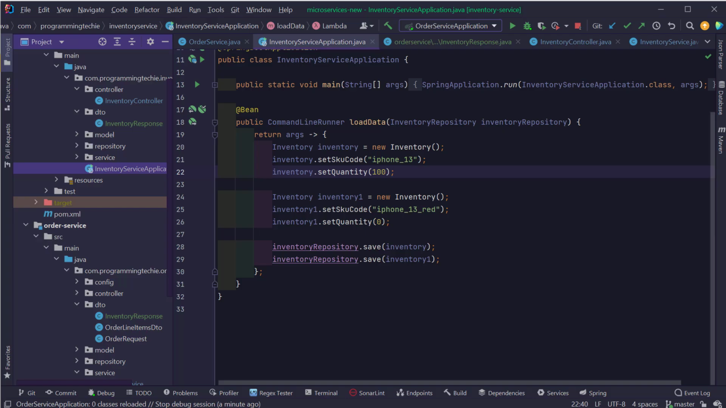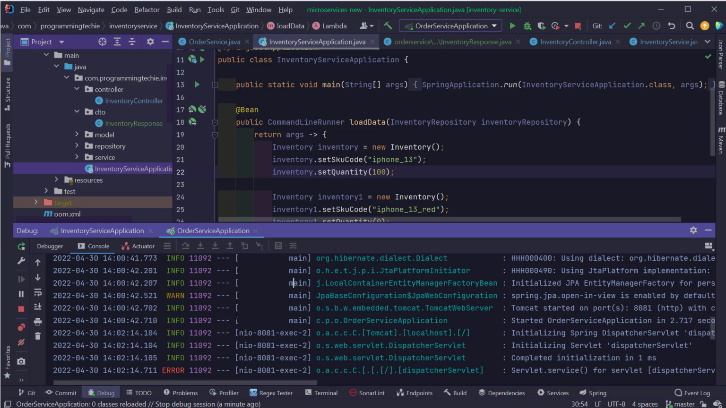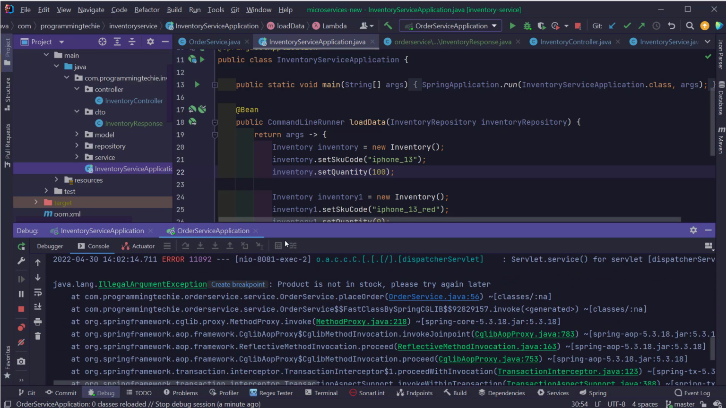Let's go to the console and see whether the exception is correct or not. So you see that we are getting a response like, product is not in stock, please try again later, right?